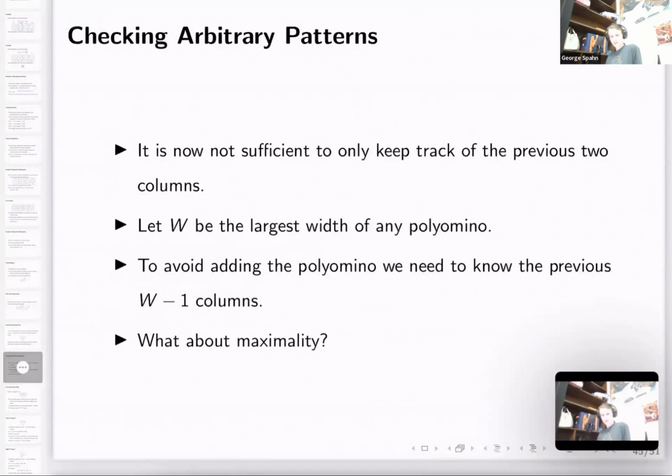Yeah, so how do we deal with these arbitrary patterns in the code? It's not sufficient to only keep track of the previous 2 columns. We set W, capital W, to be the largest width of any of the polyominoes. And to avoid adding that polyomino, we need to know the previous W-1 columns. If we do know those columns, we can make sure that we are not adding in any of that polyomino. But in order to check maximality, it's not quite enough.